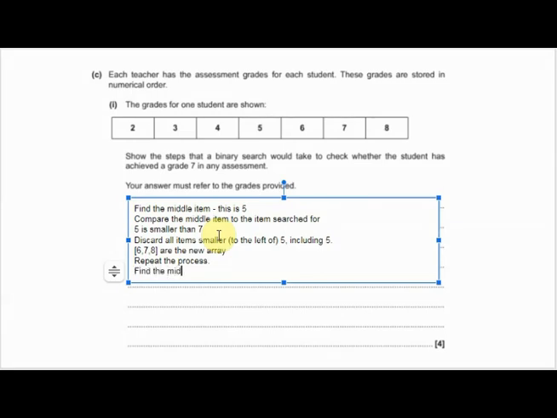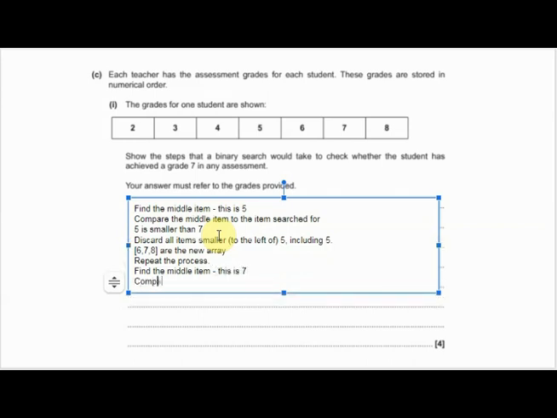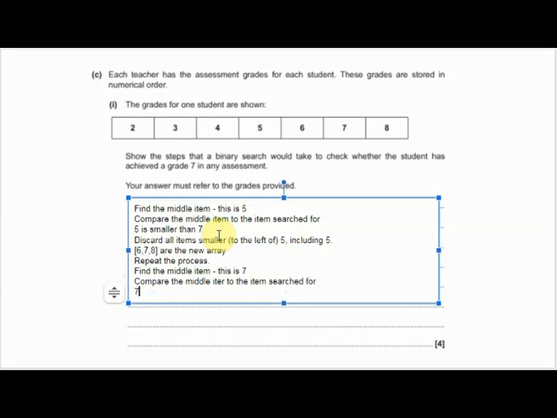Find the middle item. This is 7. Compare the middle item to the item searched for, and 7 is equal to 7, and therefore the item is found. And I suppose we could say, and the search stops, because we have found, in fact, that this student has achieved a 7. But 7 is equal to 7, and therefore the item is found.